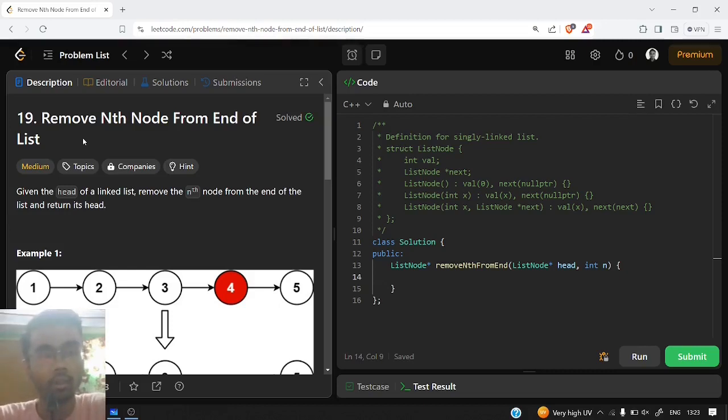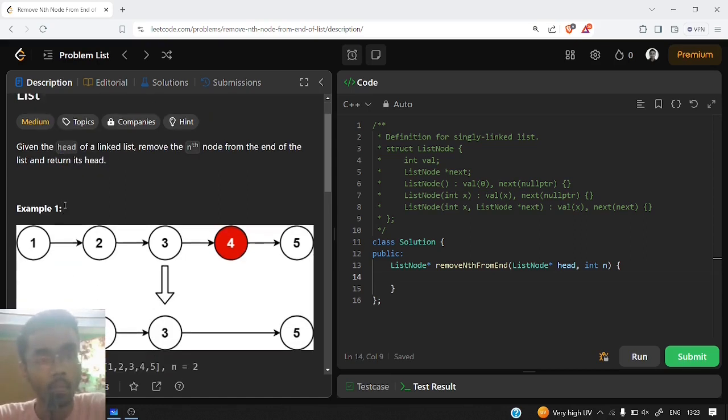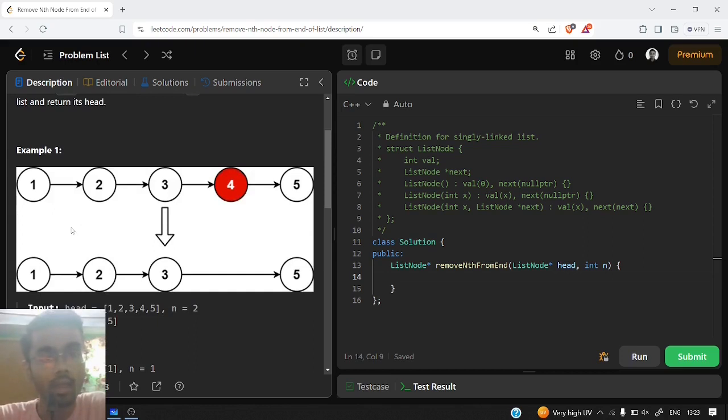So hello everyone, let us solve another LeetCode question, that is remove nth node from the end of the list. So let us read the problem statement. Given the head of the linked list, you need to remove the nth node from the end of the list and you need to return its head.